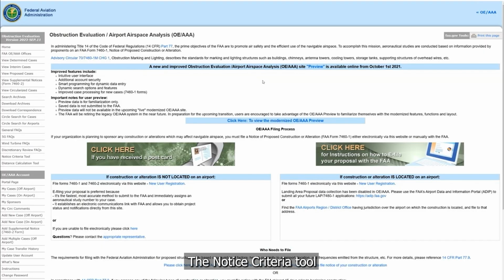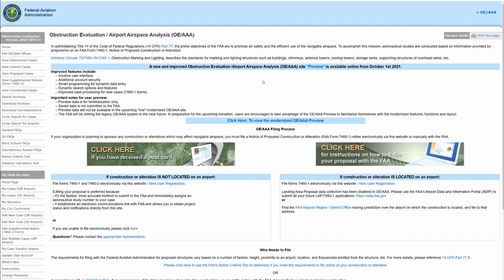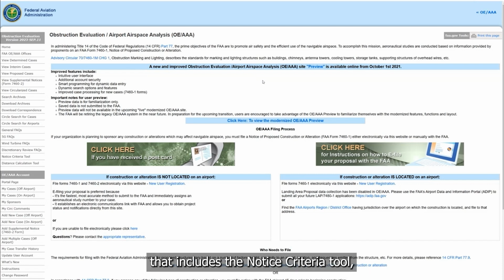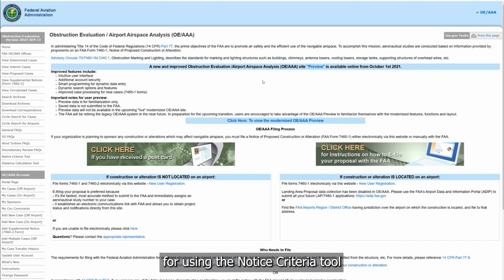The Notice Criteria tool can be found on the FAA's Obstruction Evaluation Airport Airspace Analysis OEAAA website, found at oeaaa.faa.gov. This website is an all-in-one portal that includes the Notice Criteria tool plus pertinent information such as contact information for the FAA, frequently asked questions, instructions, and desk reference guides for using the Notice Criteria tool or submitting a 7460-1 form, as well as checking the status of any case that the user has submitted.